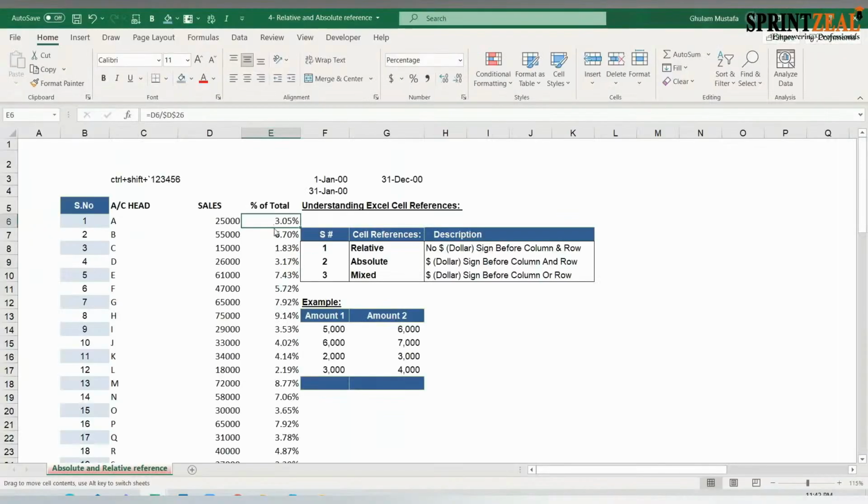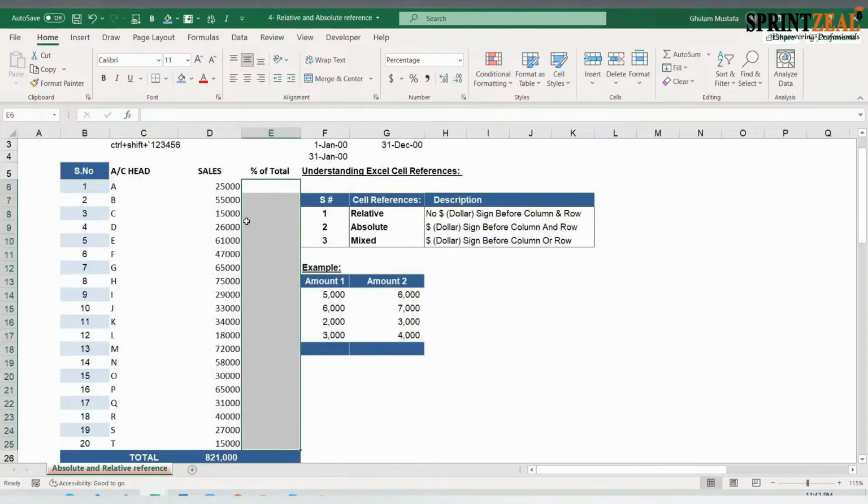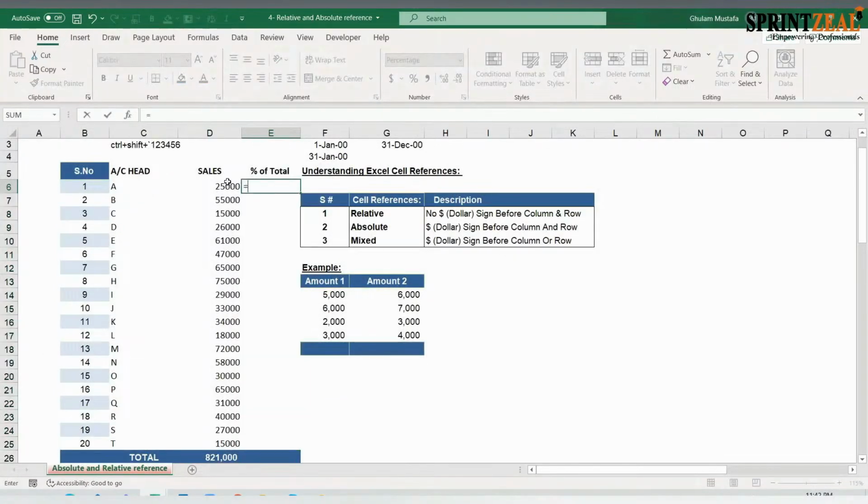Let's say if we want to apply percentages like we applied there, these are a few heads, and this is the sales value, this is the total value. And I want to apply the sum function, or I want to get the percentages over there. How can I do that? Equal to this divided by total value. As I apply, the answer will come in percentage.